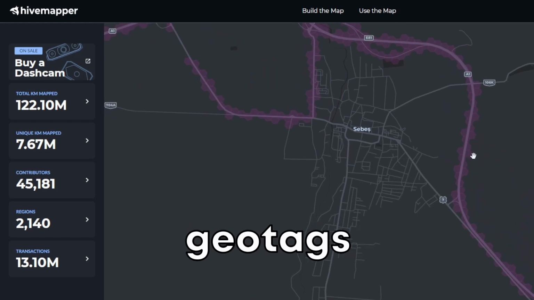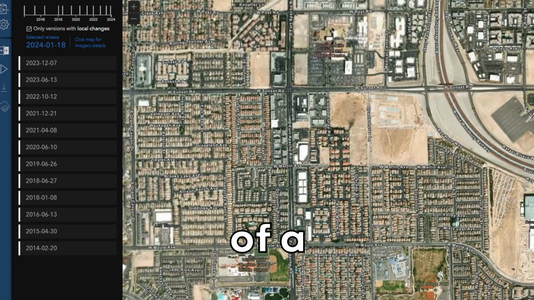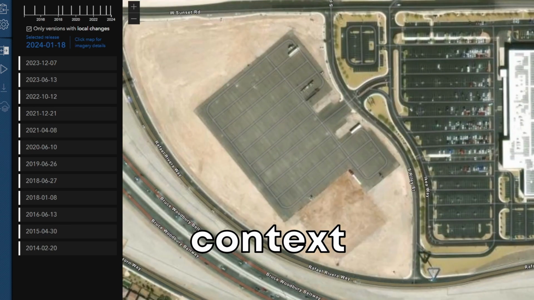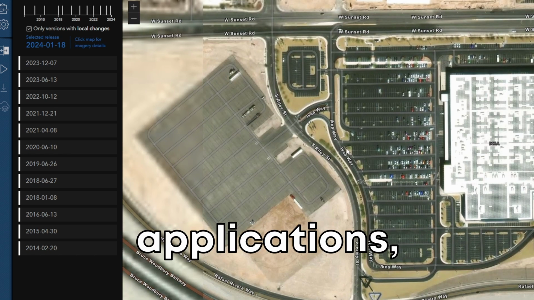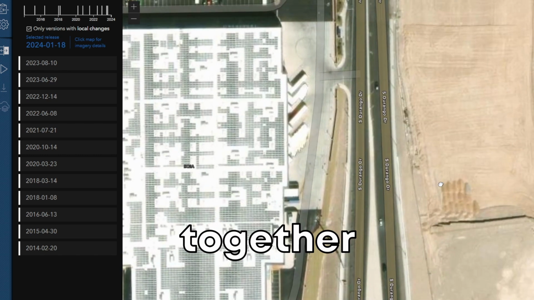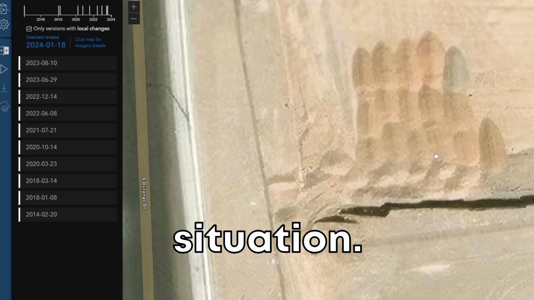By analyzing data like geotags in social media posts or metadata in publicly shared images, these tools can uncover the whereabouts of a subject of interest or the location of an event, providing crucial context to open-source investigations. In more advanced applications, OSINT geolocation tools enable analysts to piece together information from a variety of sources to create a comprehensive picture of a situation.